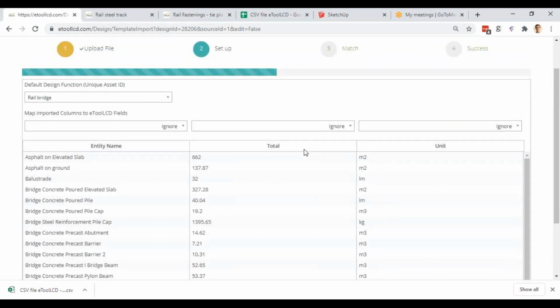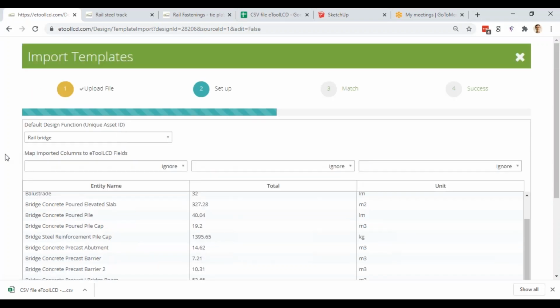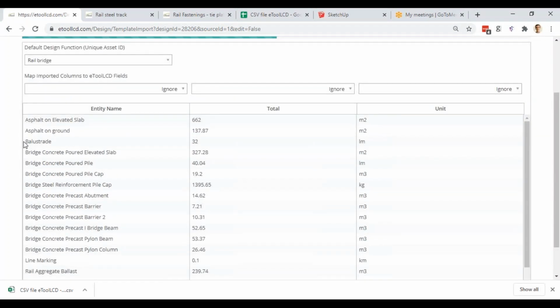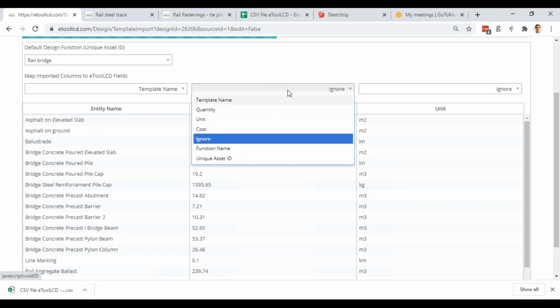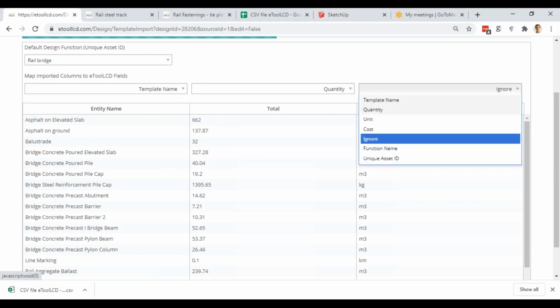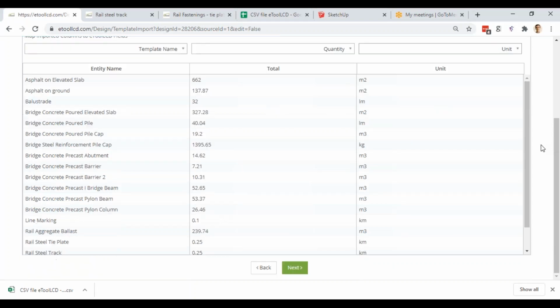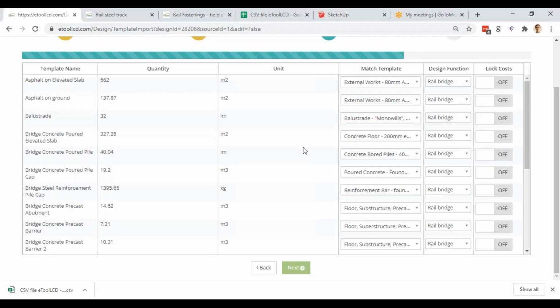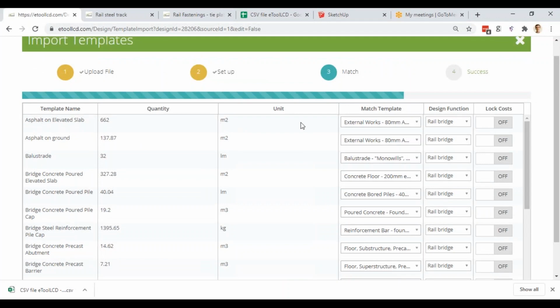Okay, now I'm importing all this into the main function, rail bridge, to begin with, but I can customize later, changing to different functions. And I'll tell the software what each column here represents. So this first one is the template name. This is the quantity. This one, the unit. And now we have to do the matching for all of the templates.